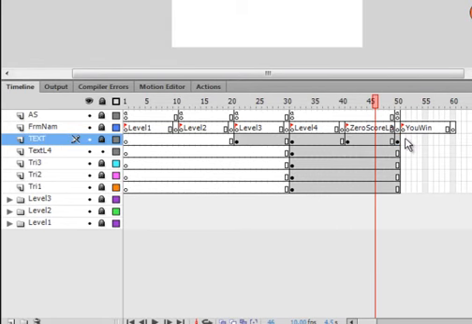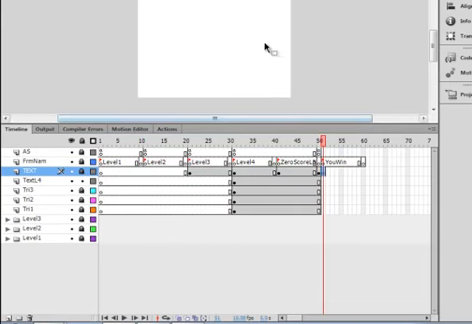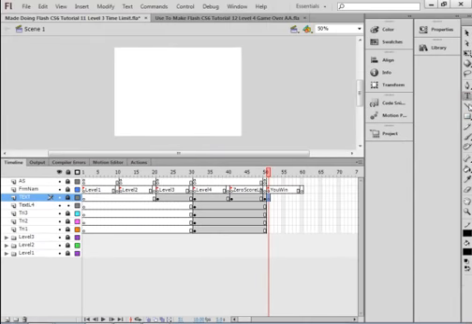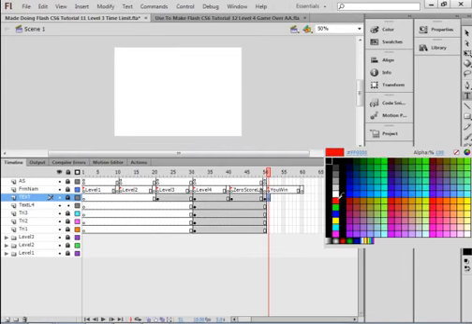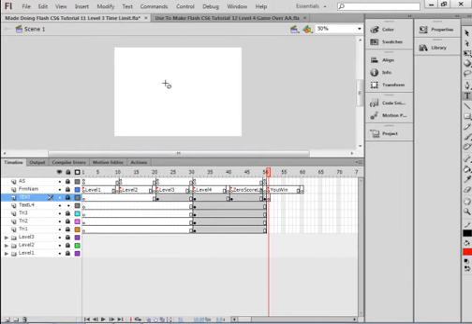Select this frame, insert blank keyframe, pick up the text tool, pick up some color text. I've got 19 points red. Make sure this time it's static text. And make a big box here. Oops, I have to unlock that layer. Lock all my layers. Unlock that text layer. Select that frame. You win. Y-O-U.